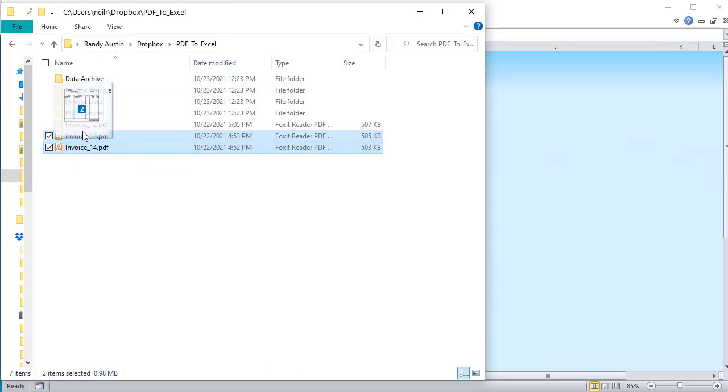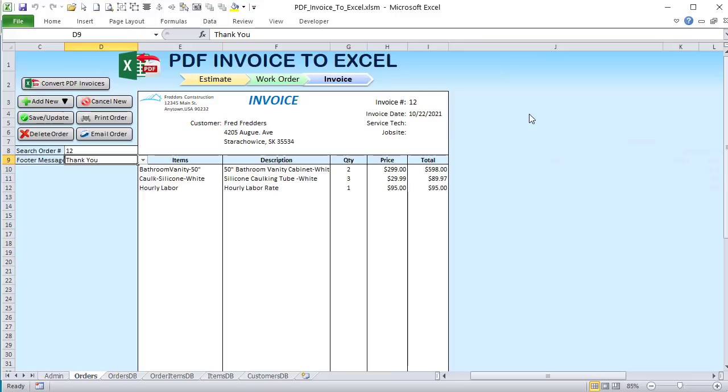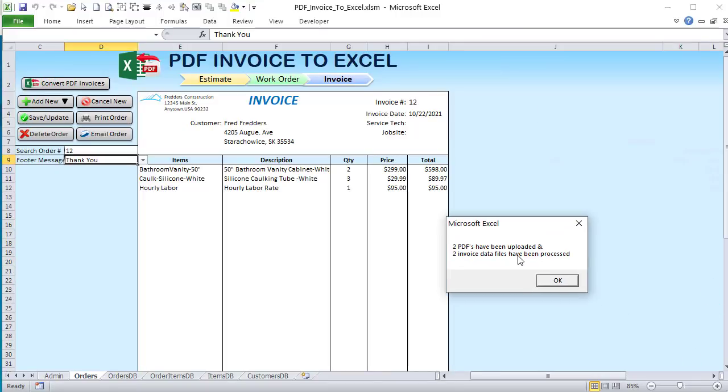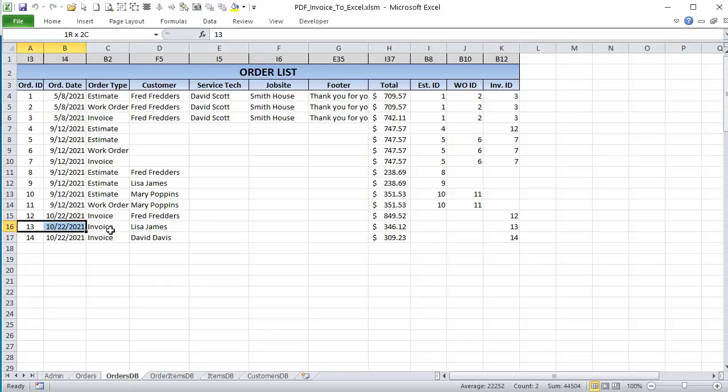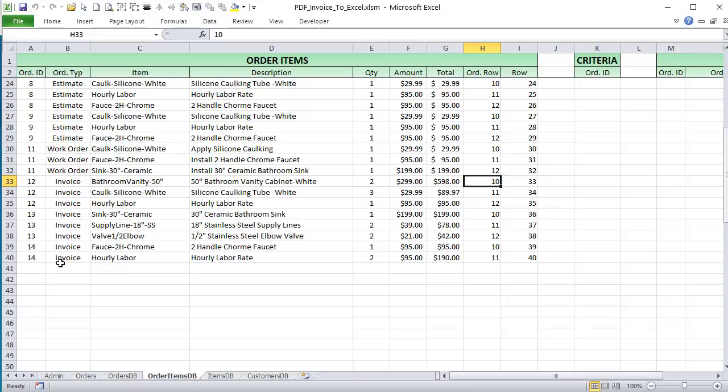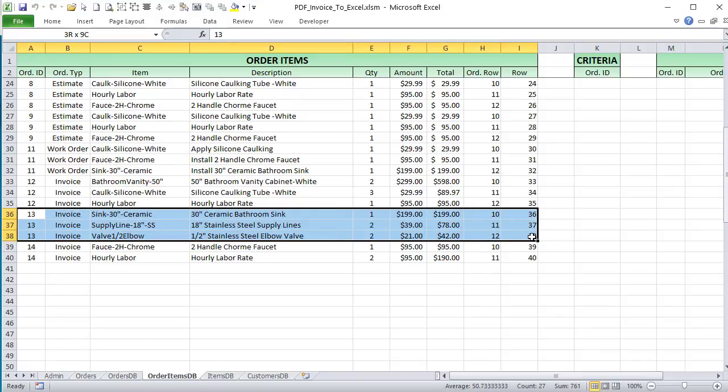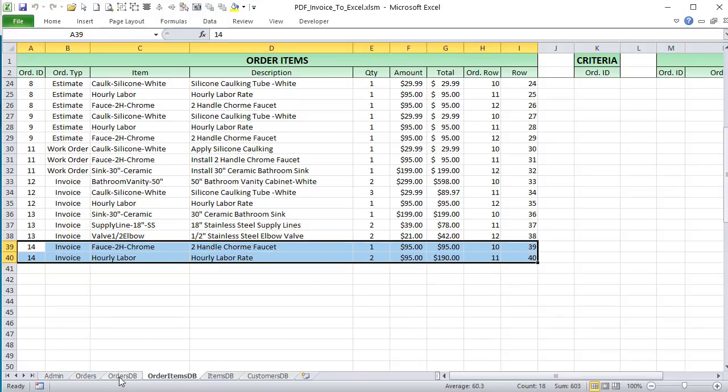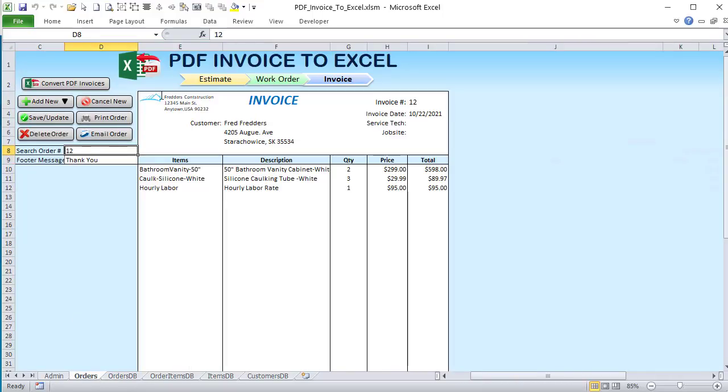Okay, so we did 12. Now we're going to do 13 and 14. All I'm going to do is drag them into the PDF invoices folder, simply run our macro, and take a look. All right, after a moment or so, 2 PDFs have been uploaded and 2 invoice data files have been processed. Looking back in our orders, we now have orders 13 and 14 here. In order items, we now have 13 and 14, 3 rows for 13, 2 rows for 14. Back in the site, loading up order number 13 loads properly. 14, we can now make changes if you want. Fantastic. Excellent.